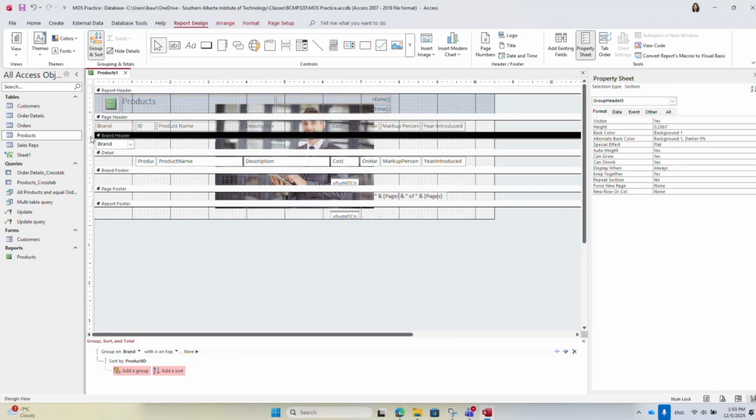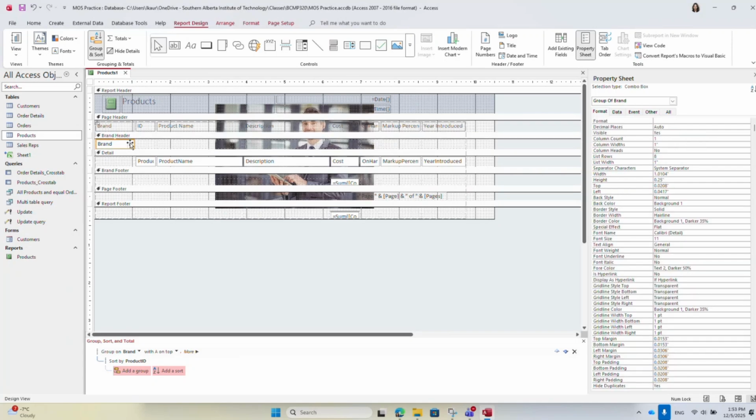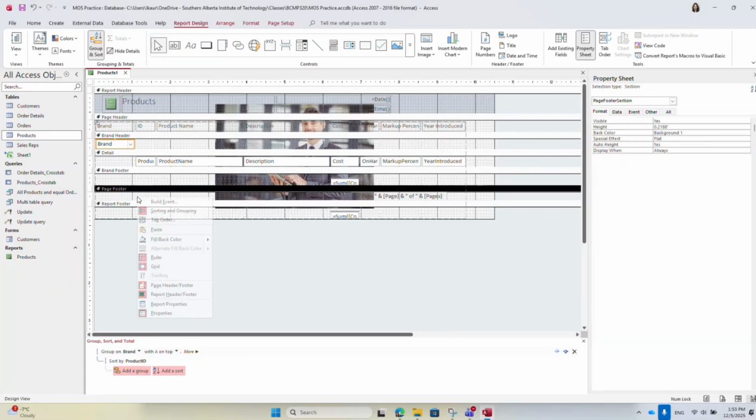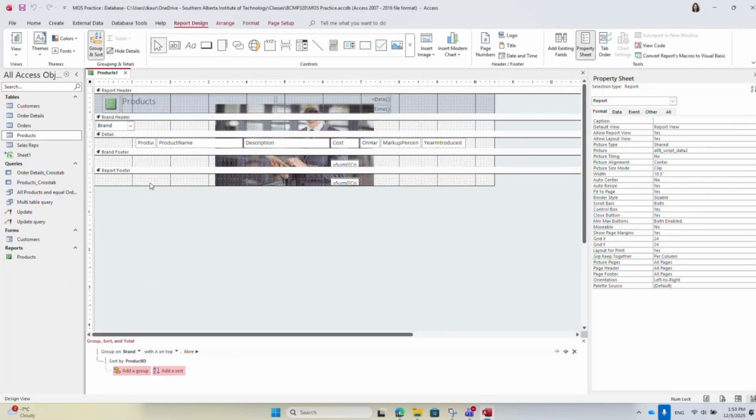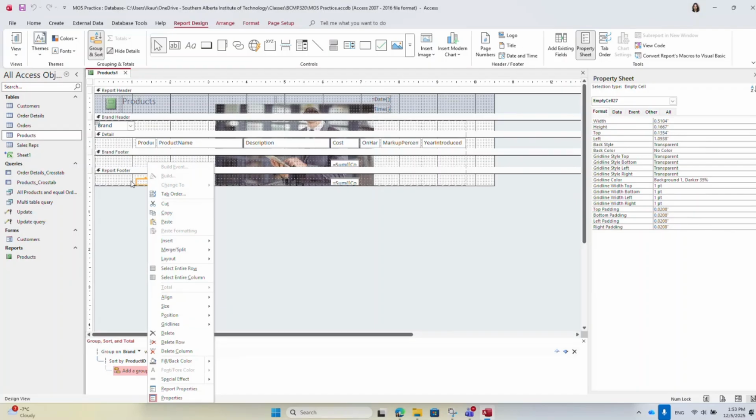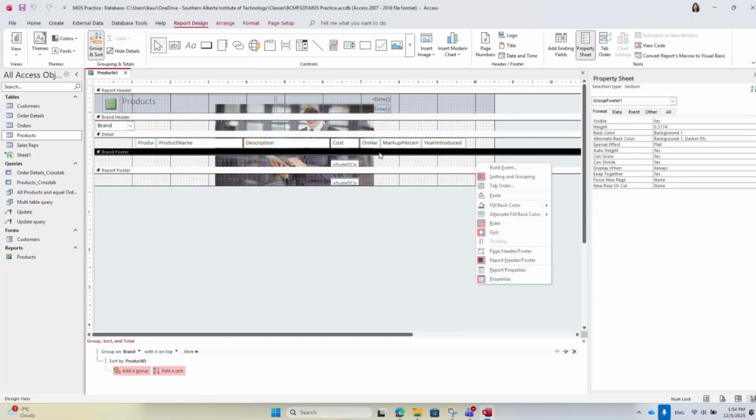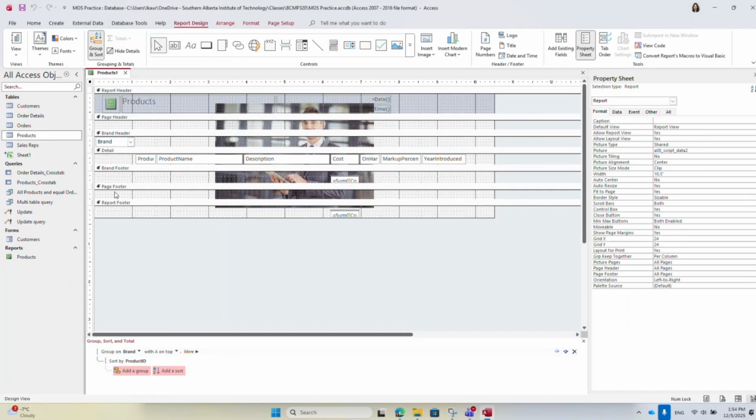This is brand header because we grouped based on the brand. So they have like different brands. So it starts with the brand and then you have the whole data. Now, if you wanted to have something in the page footer and the page footer was not here, you will have to bring it back. So right click, click in any blank area like this, and then click page header and footer, and the page footer will start showing up.